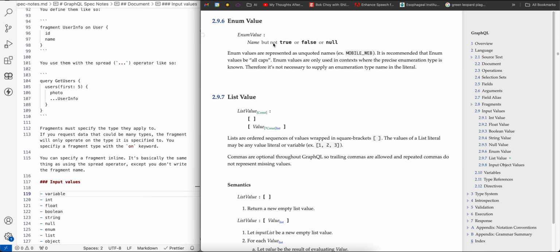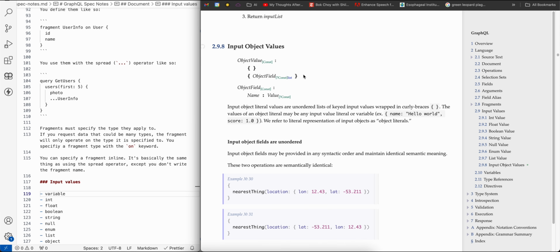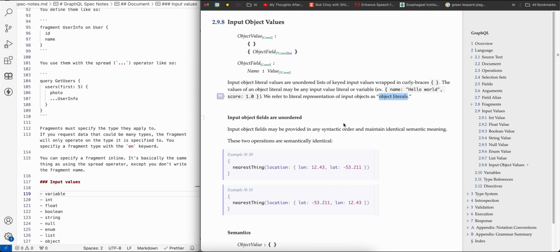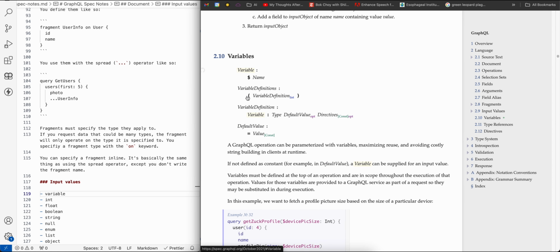Enums, a name, but not true or false or null. Yeah, cool, makes sense. Lists, brackets, got it. Input object values. Input object literal values are unordered lists of keyed input values, enclosed in curly braces. Yeah, just like a JSON object, sweet. Object literals, yep, makes sense. Input object fields are unordered, yep, cool. Variables.